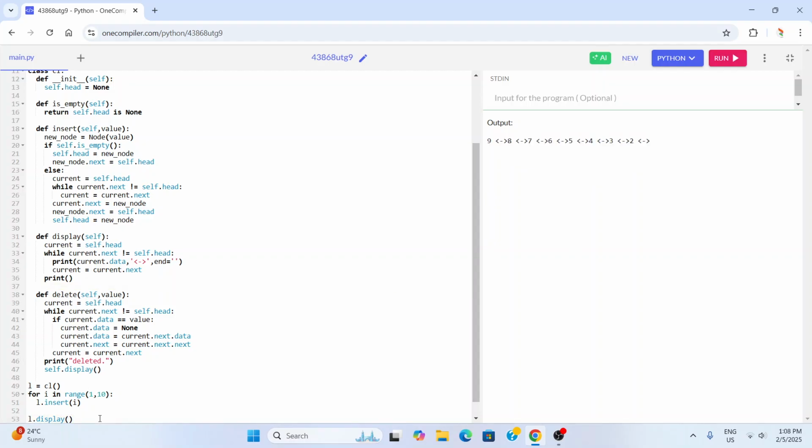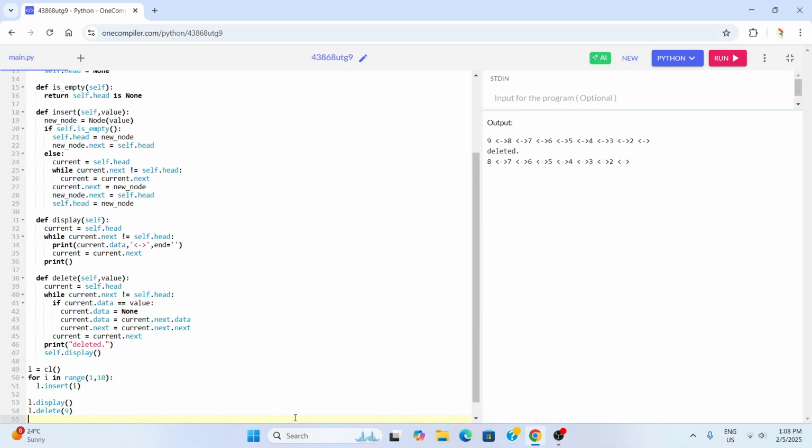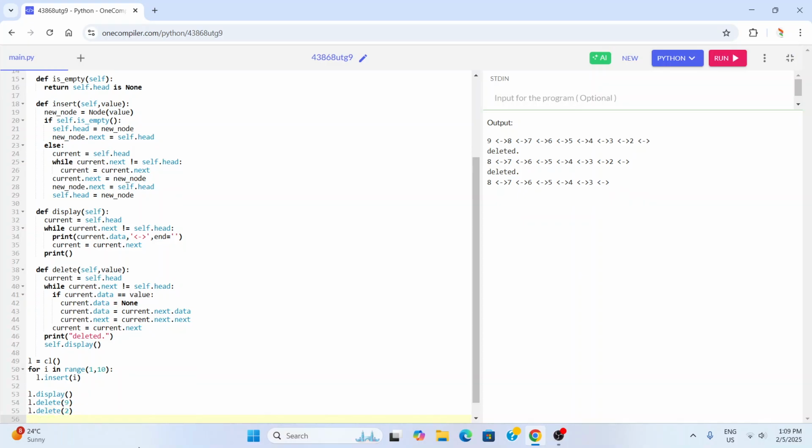Now if we delete any element, for example we will delete 9, it will simply tell us that this is deleted, and you can see 9 is no longer there, right? So if we go for deletion of 2, okay, this is for the end. Now you can see this has been deleted. Now if we go to 5, we want to delete 5, so it will delete the 5. So this is how we can create a cyclic linked list.